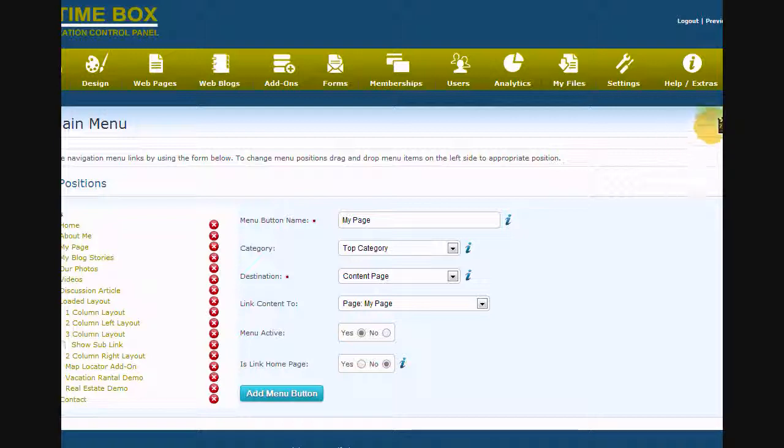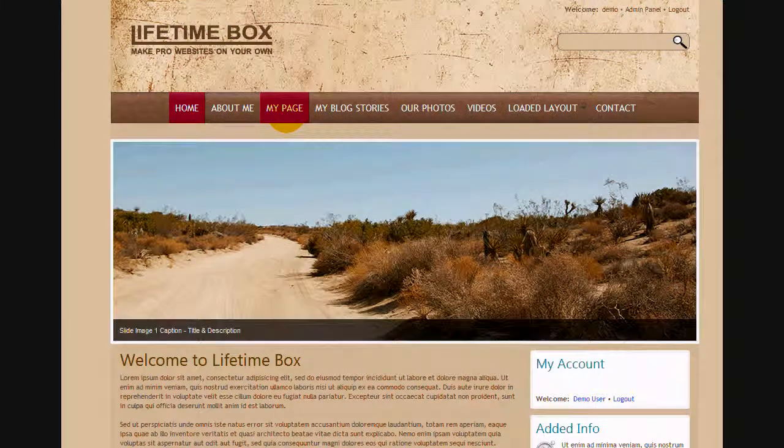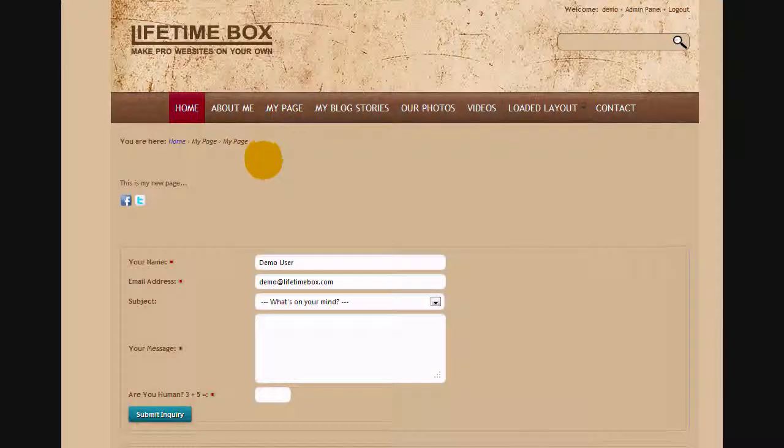Now that we're done, go to your website and check if the button is there. Oh, here it is. Click on it to see the actual page destination. As you can see, we have displayed title and demo text. After, you can see default contact form and custom forms, as well as allowed comment section.